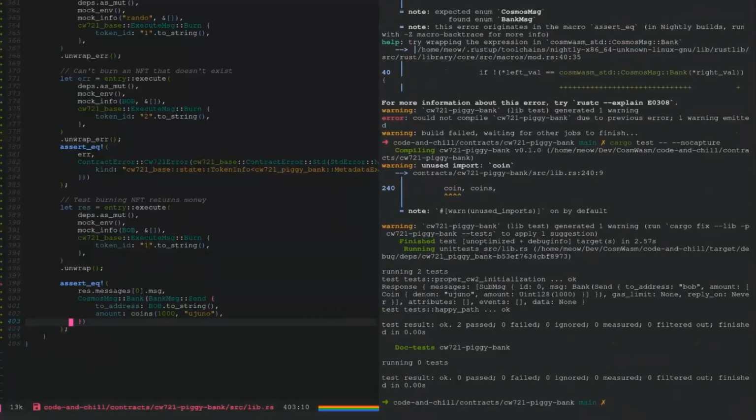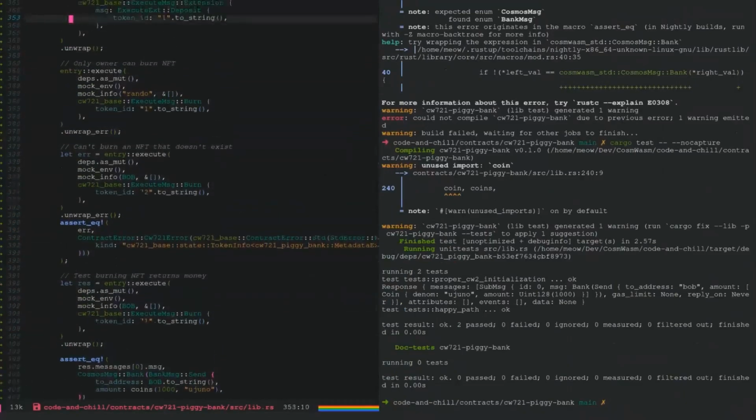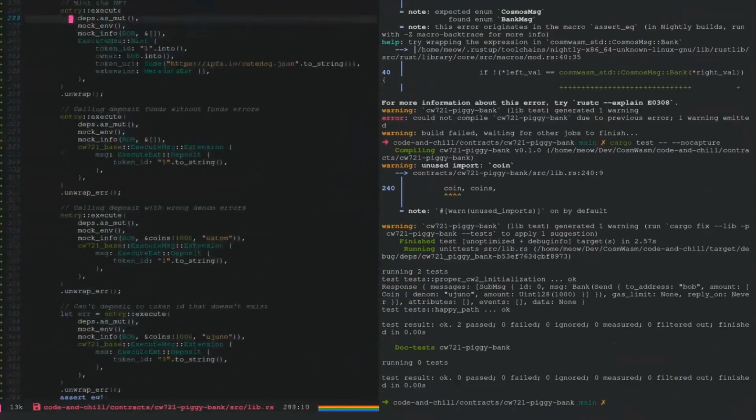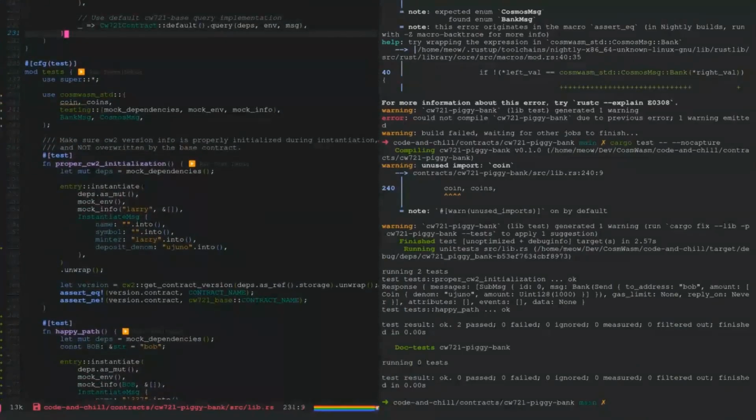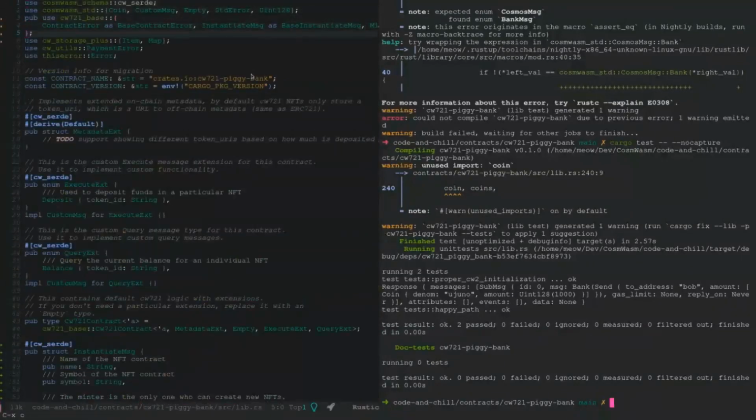All right, we've got ourselves some working tests. We can now feel confident that our contract is providing the basic functionality as it should. Let's do a little bit of cleanup. So we've got this unused import here. We can see it's complaining about it right here. It's not going to make our code bad or anything, but might as well get rid of it, clean it up.